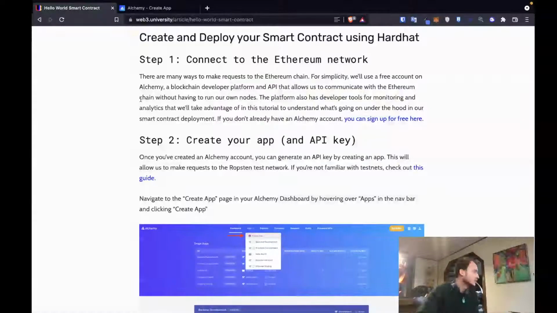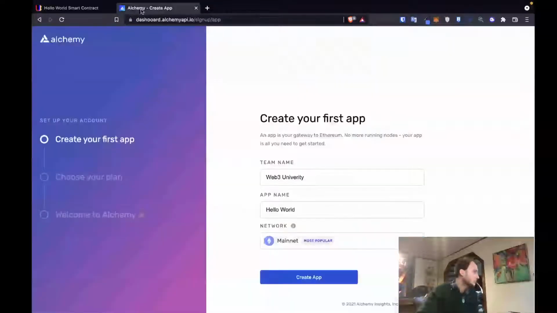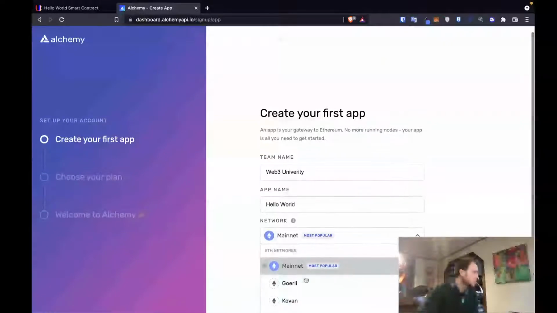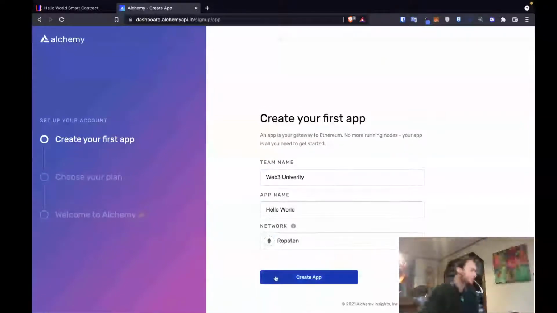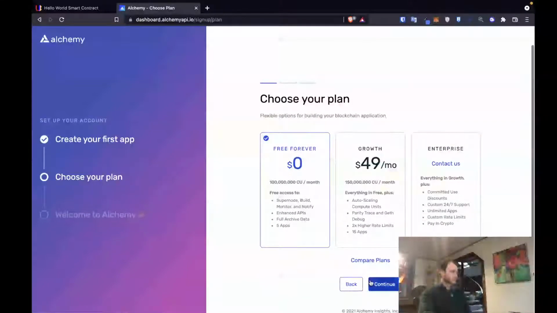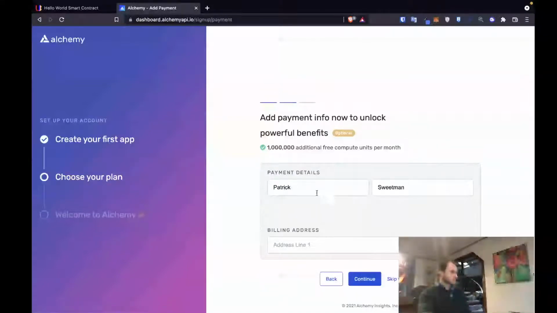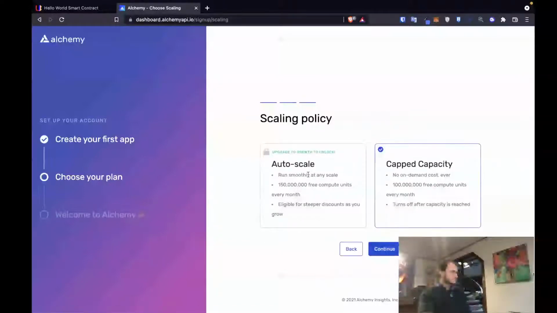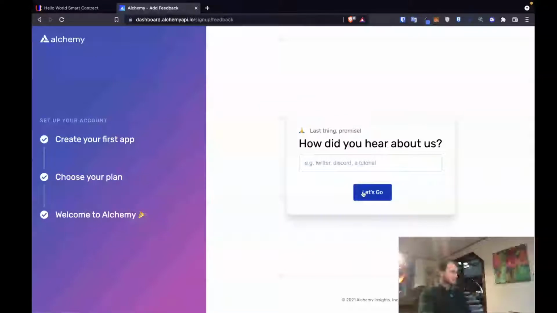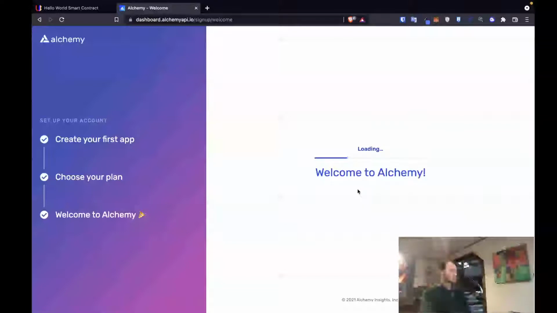So I think the tutorial wants us to use Ropsten. So let's go to Ropsten. Now we'll create that app. We're going to stay on the free plan, and we'll continue. I want to skip this. Continue. Let's go. Web3 University. There we go. All right, we've now created an Alchemy app.